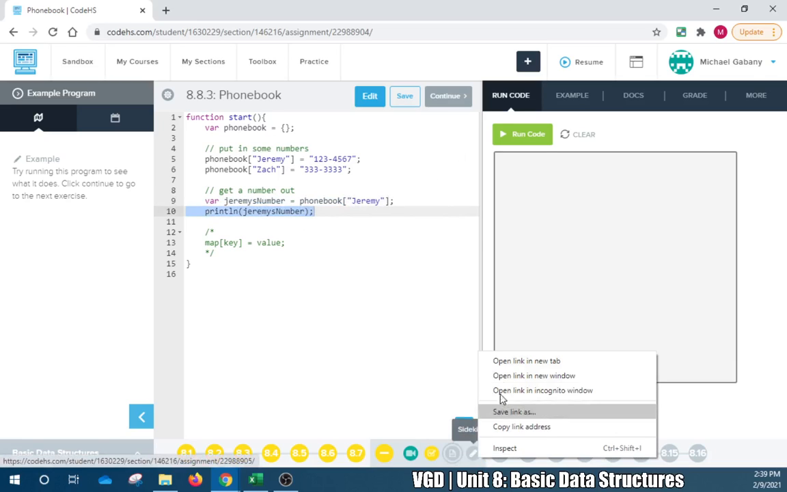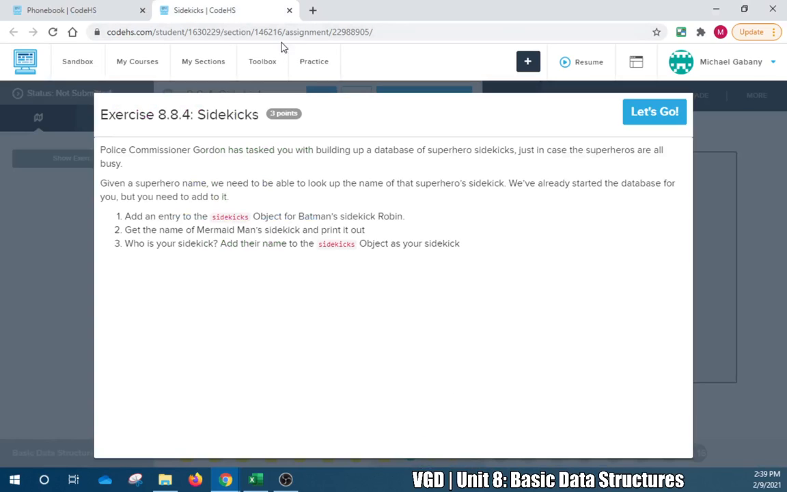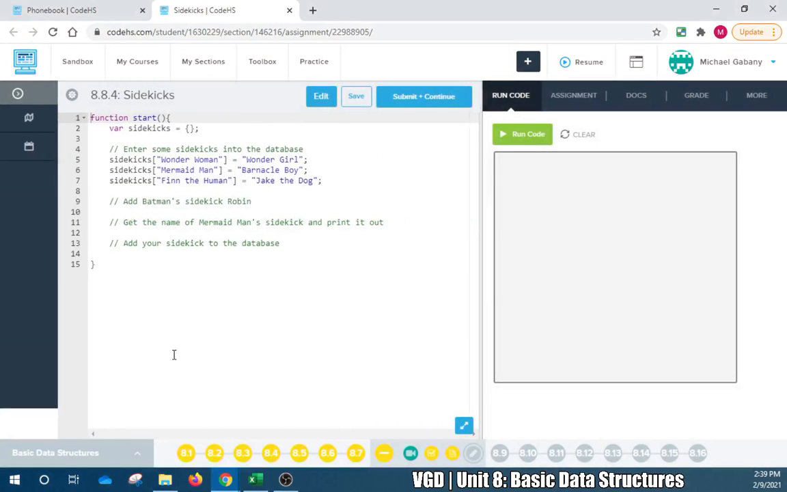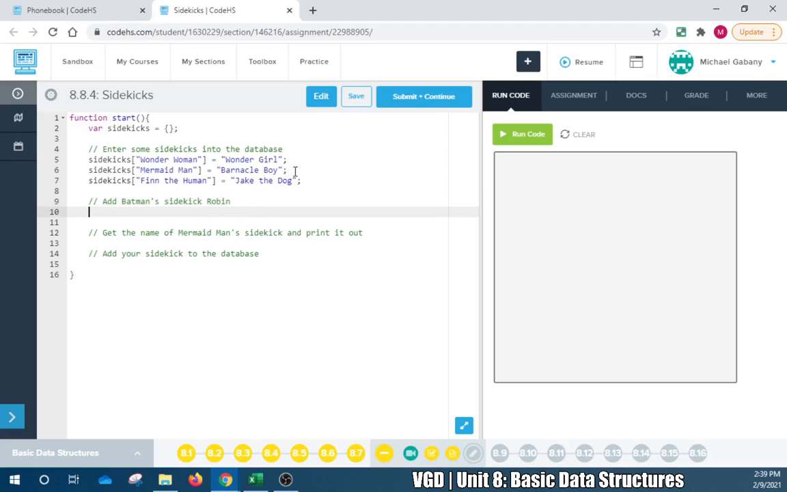So what we're going to do is open up a new map called sidekick. So we have it. The map is sidekick. All right, so we have 3 keys: Wonder Woman, Mermaid, and Finn the Human. Nice. Add Batman, sidekick, Robin. Okay, this should be super easy.